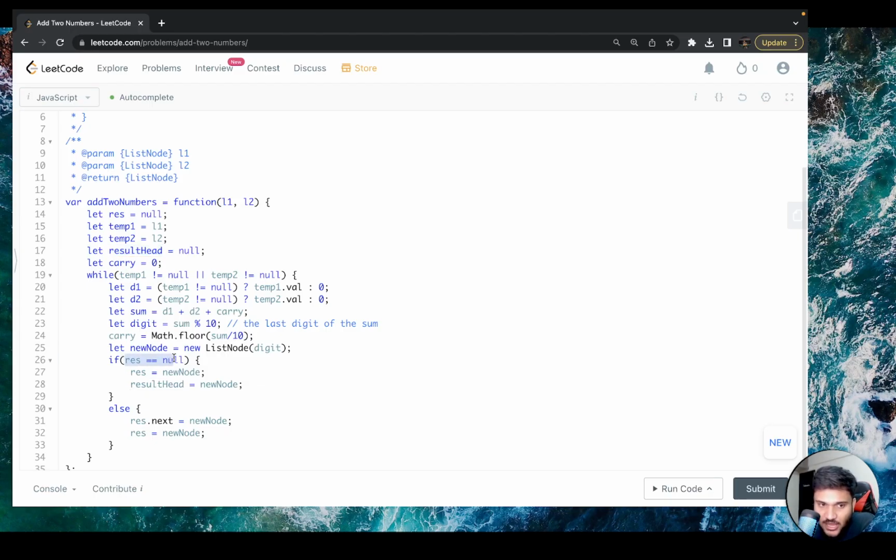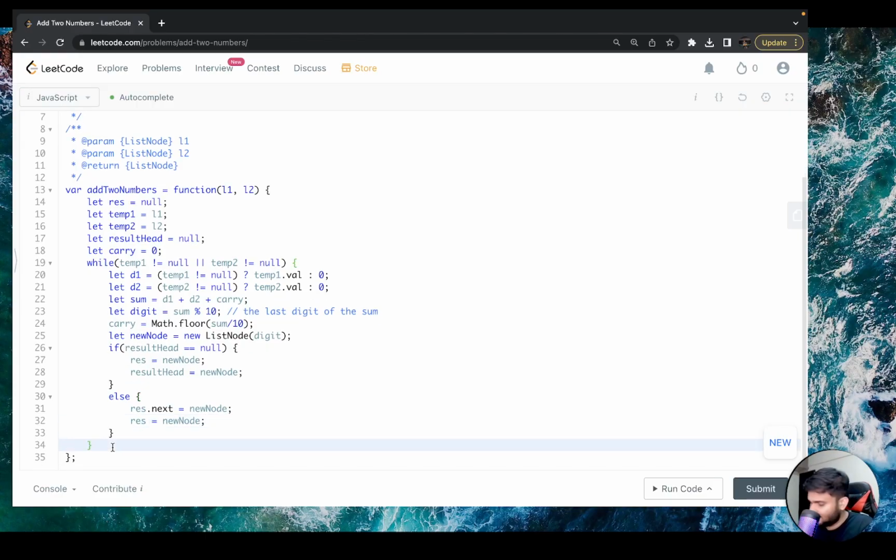So if till now this result pointer was null, or even a better check can be, if the resultant head was null, that means this is the first time we are doing the addition. So I'll assign result as new node and resultHead as new node. If it is not the first time, then we are going to do result.next is equal to new node, so that we can attach the new node into the result, and for the next operation you can just make result is equal to new node. That's it. At last we are going to return resultHead.